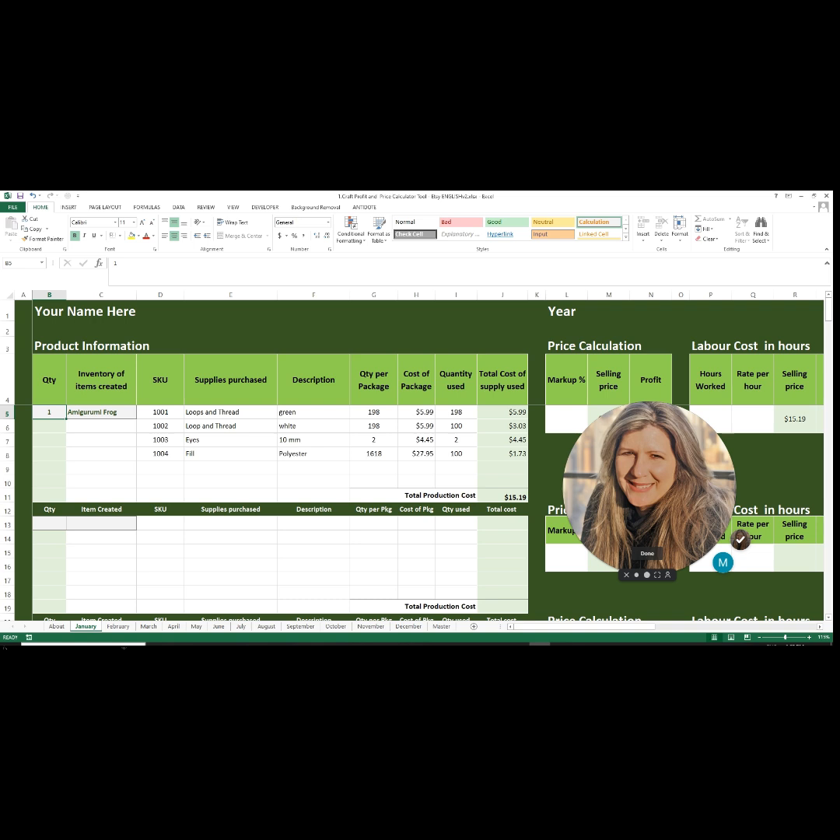Let's start entering some items. I'll give you a quick explanation of each column while showing different examples. I've pre-entered a crochet item, and in the next section, I'll create a different type of craft. The crochet frog in your spreadsheet is only an example and you should remove it before entering your items. Quantity: the number of finished items you've created. In this example, I made one amigurumi frog. Inventory of items created: the name or description of the item. In my example, crochet frog.